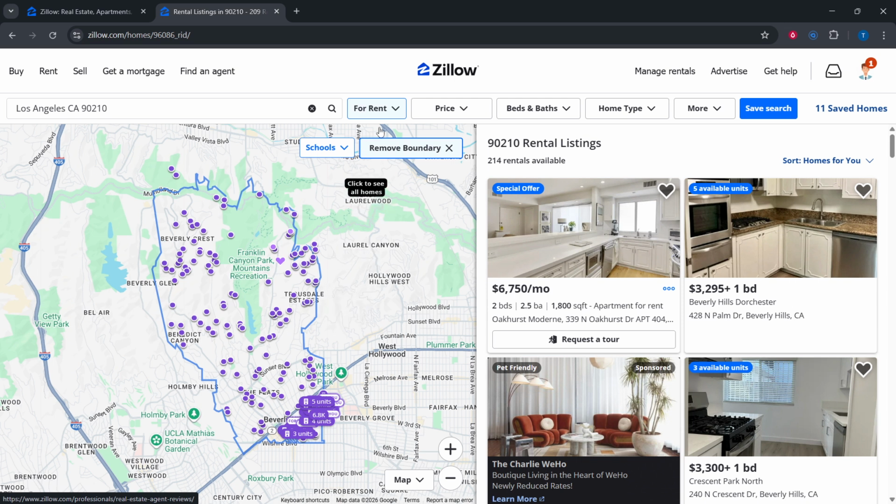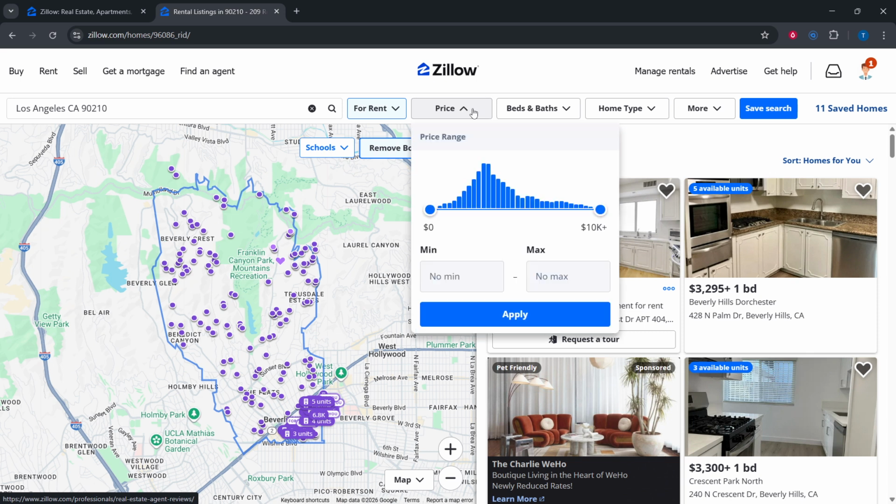As you apply filters, the map and list update automatically. If things get too narrow, remove a filter or broaden a range. When the results look right, you're ready to explore individual listings with confidence.